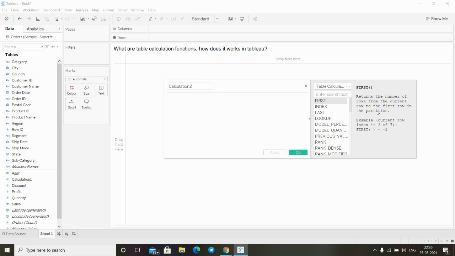There are some functions like first. If I click on this first, we can see what this function does. On the right side we can see the definition. This function returns the number of rows from the current row to the first row in the partition. Here we can see the example, and here lookup, last, index. This function we can use, and over here we can use the rank function.